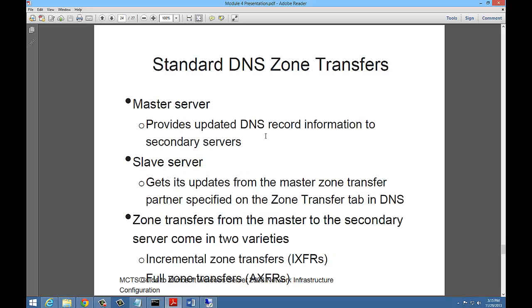The master server provides updated DNS record information to secondary servers. So if you create that secondary zone or your stub zone, then whatever server first starts that zone record is considered to be the master server. The slave server gets its updates from the master zone transfer. Now, we normally don't use master and slave anymore. We use primary and secondary, but you will occasionally see these terms written in various books and publications. Zone transfers go from the master to the secondary server. In this case, they're mixing terminology here, master being master and secondary being slave.